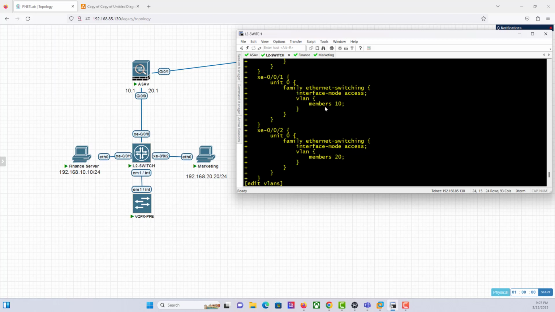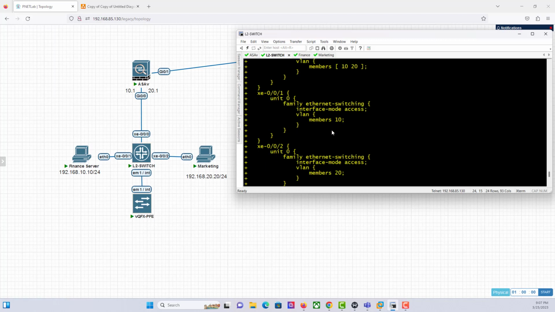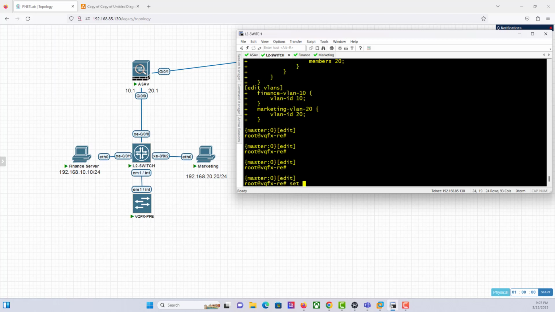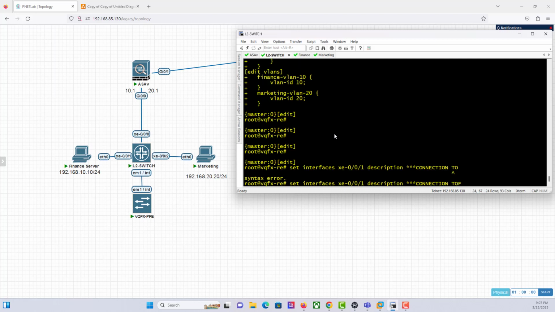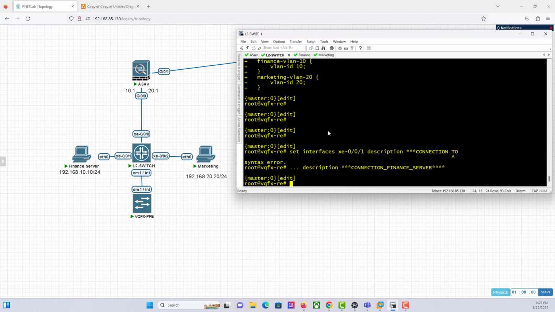VLAN 10 for the finance, VLAN 20 for the marketing. So we can as well add descriptions. I think if you want us to add descriptions, let's do that, right? Set interface xe-0/0/1, I believe I can put a description. I'm just going to say connection to finance, so finance_server, right? Just to make it beautiful. And then after the finance, yeah, it's correct.